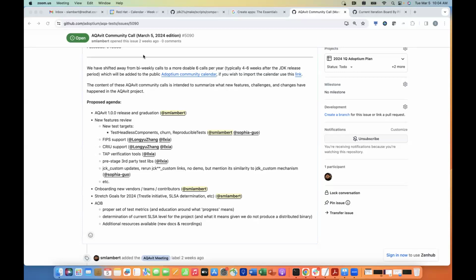AQAvit proper existed prior to even moving all of Adoptium into the Eclipse Foundation. And we're happy to have announced at the end of January of this year that we have reached the 1.0.0 release and graduated from an incubator project into a full-fledged project in the Eclipse Foundation sphere.